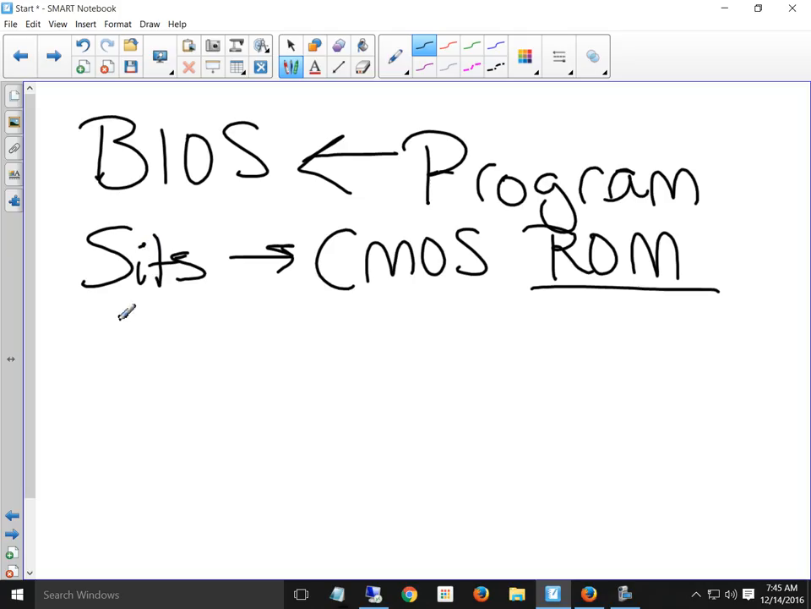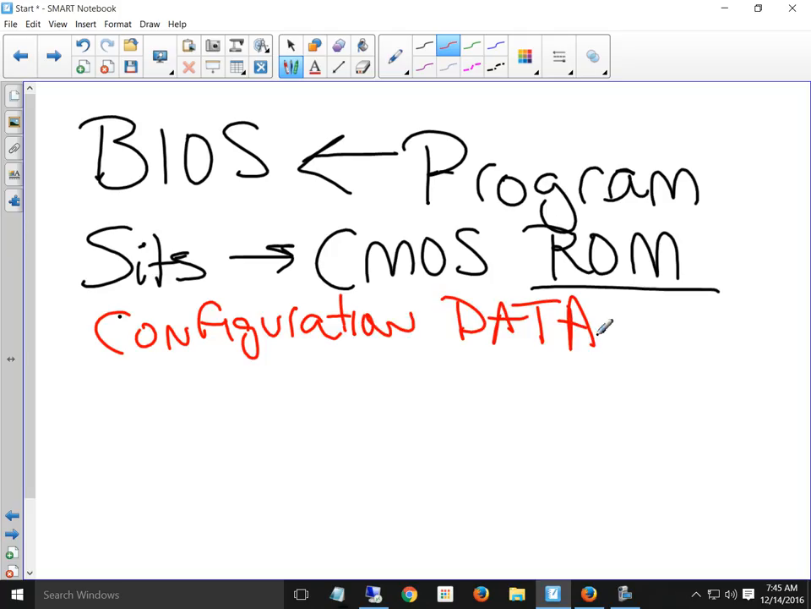Now the configuration data that we set in BIOS is held where? That's what's held in CMOS RAM, because that is something we change anytime we want to. We want to change the boot order. We want to change whether it even reads the CD-ROM. We want to change whether the Wi-Fi switch on the side of your E6500 actually does anything or not.